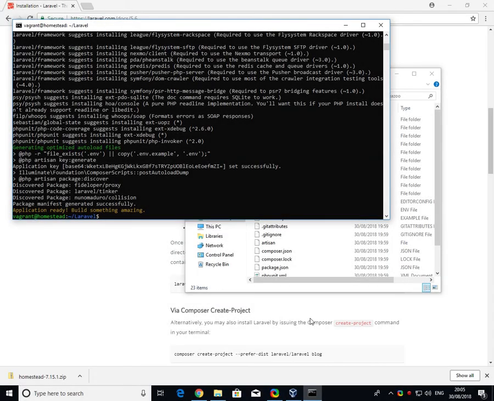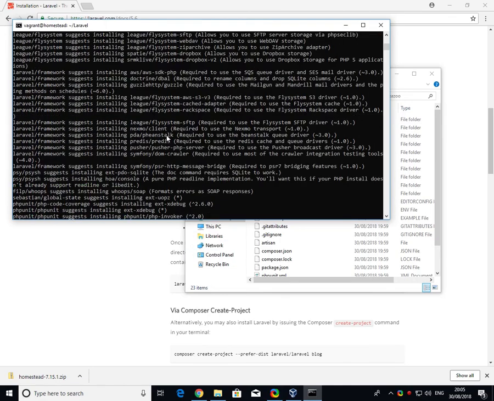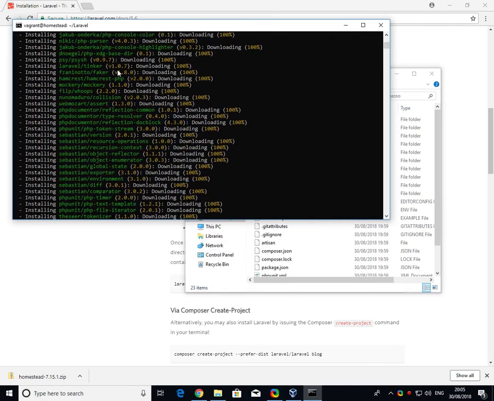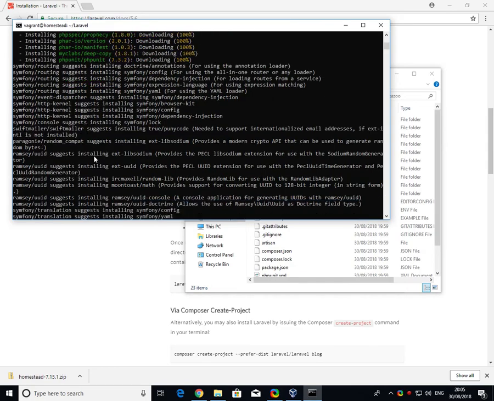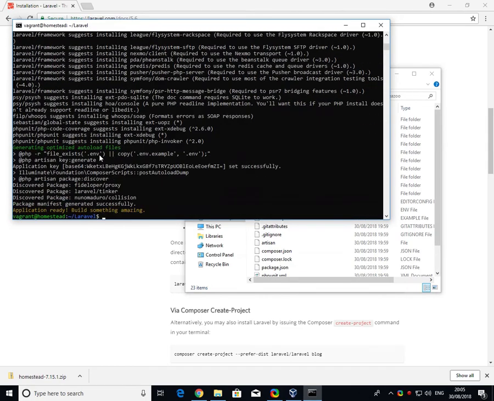Okay, so that is everything installed. So let's just have a quick recap here. This has downloaded all the different vendor libraries that we need. It's set some things up. We go down and it's copied environment.example to .environment. It's created some encryption keys for us and just set some things up. So the application's ready, our website's done.